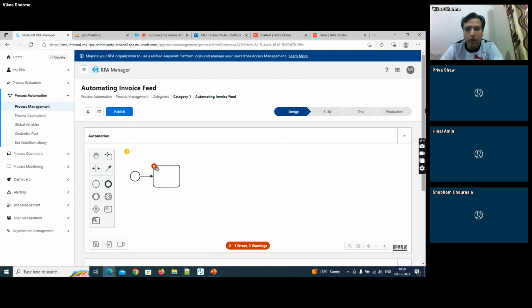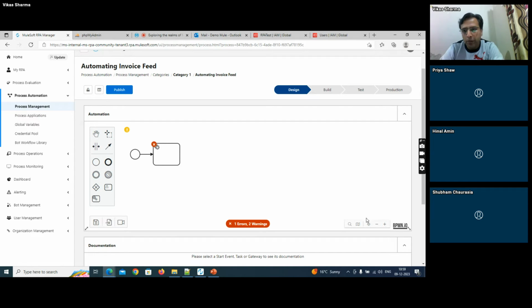So here we are. So using the BPMN, business process modeling and notation, we will be designing the process over here. Okay. So in the first step, what we will do, we will go to the email, enter the email credentials and search for today's email which are unread, and download the attachments.